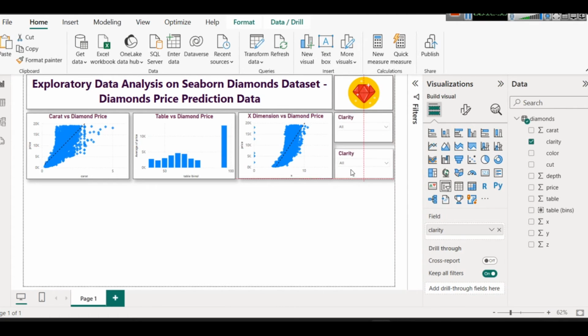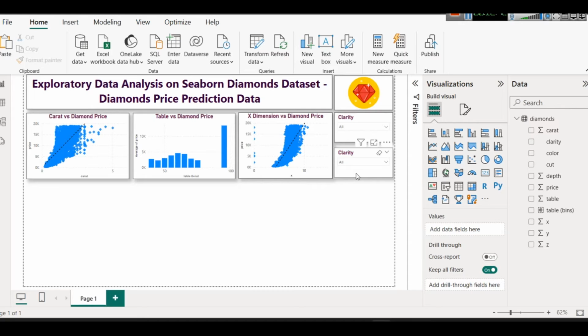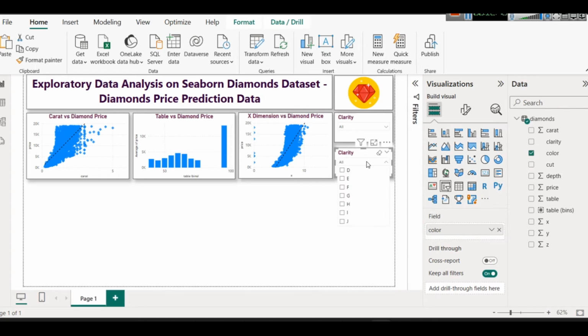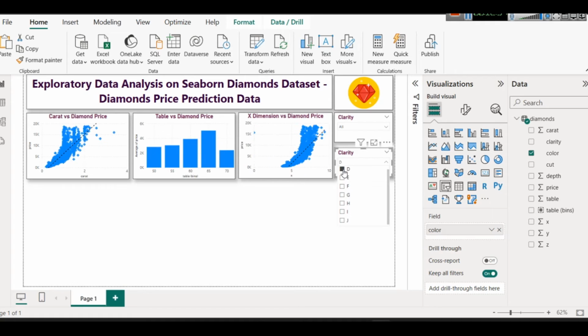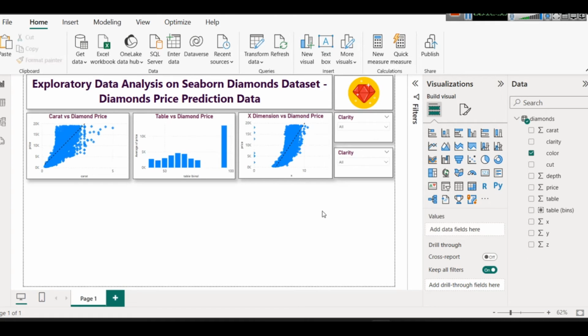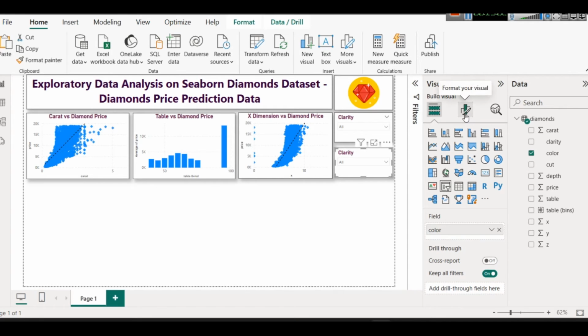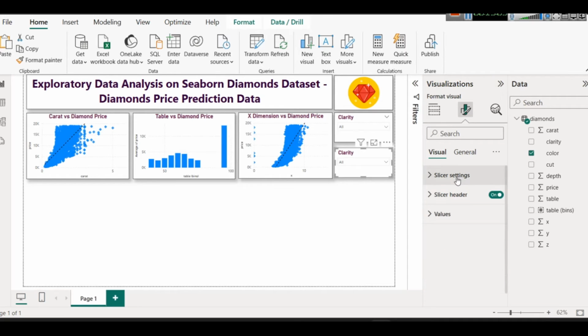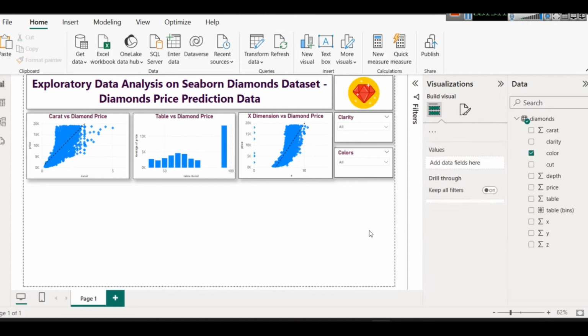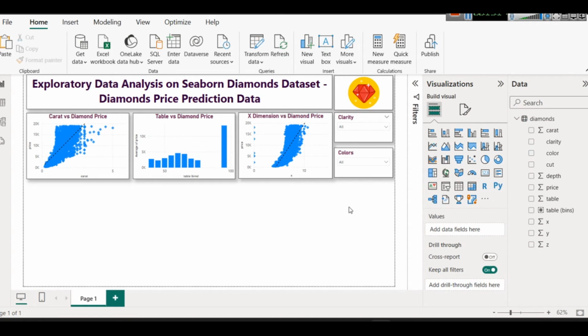We can call it clarity, and we can use this particular font here. Now we will simply copy it one more time, and after copying it we will apply color here. So these diamonds also have different types of colors: D, E, F, G, H, I, J. These are all some color related codes. So for these different colors you will be able to see different diamond parameters, and from here we will first of all change the header to colors. So now we have the first row where we have these parameters.